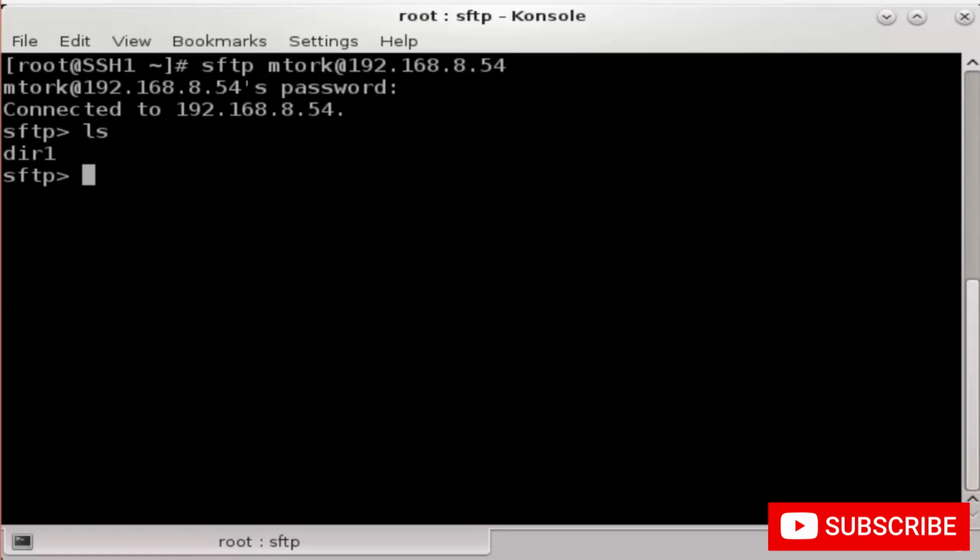So let's create another directory by typing the command mkdir space dir2 and press enter. Now the dir2 has been created successfully, and to verify that, type ls and enter. As you see now, we have two directories, dir1 and dir2.